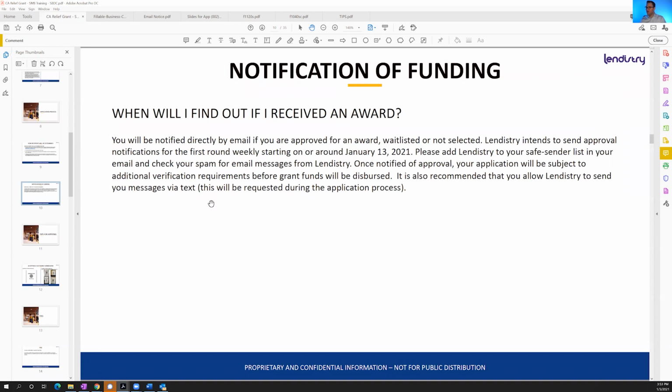Notification of funding. When will I find out if I received an award? You'll be notified by email if you've been awarded, waitlisted, or not selected. Lendistry intends to send approval notifications for the first round weekly, starting on or around January 13th, 2020. I don't know about you. I see a lot of legalese in there. Intends to, starting on or around. So let's hope for January 13th.